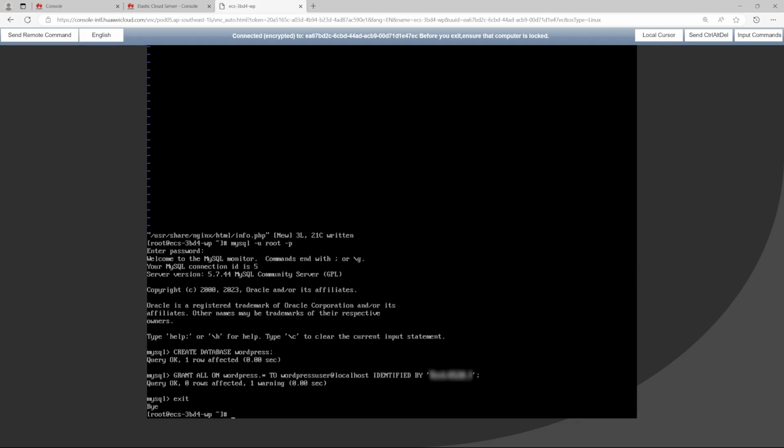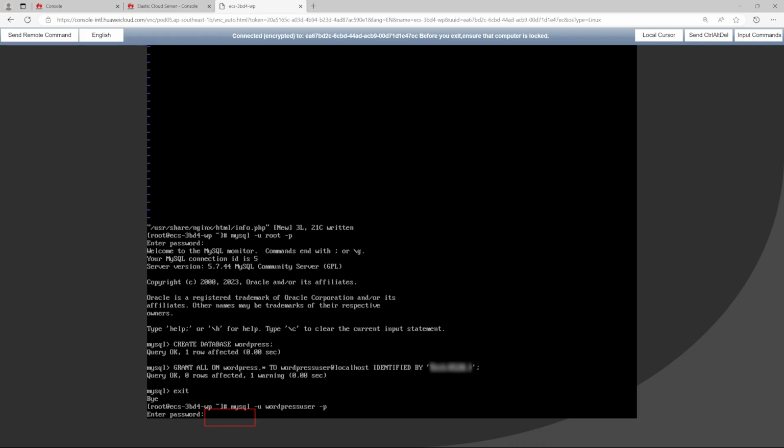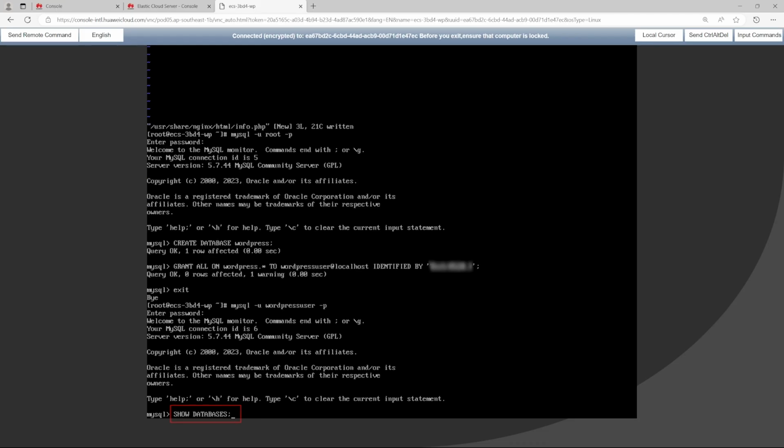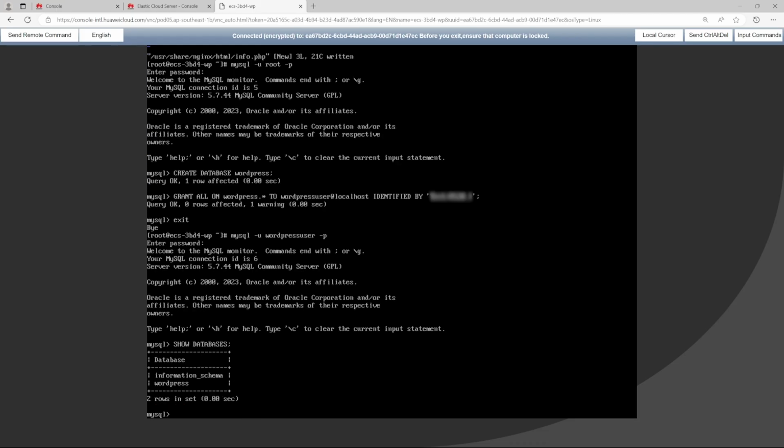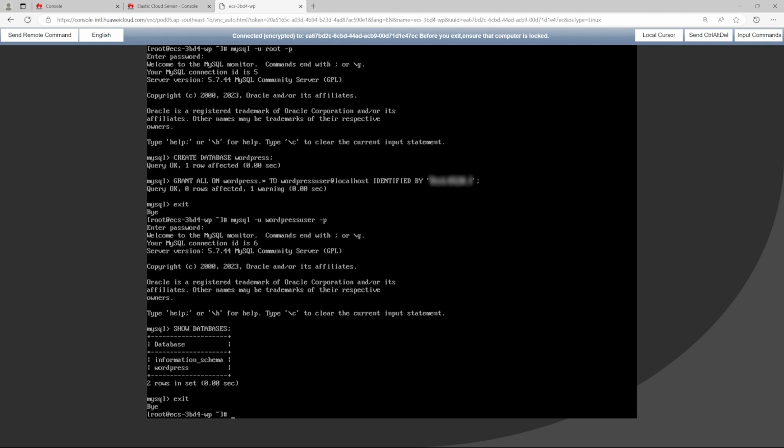Next, check whether the database and user are created. Log into the MySQL CLI using WordPress user. Enter the password. Check all databases. If WordPress is displayed, the database is created. Enter exit to exit the MySQL CLI.